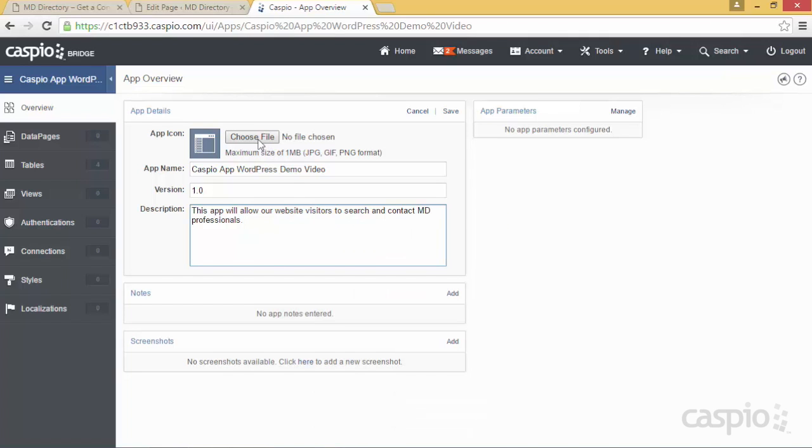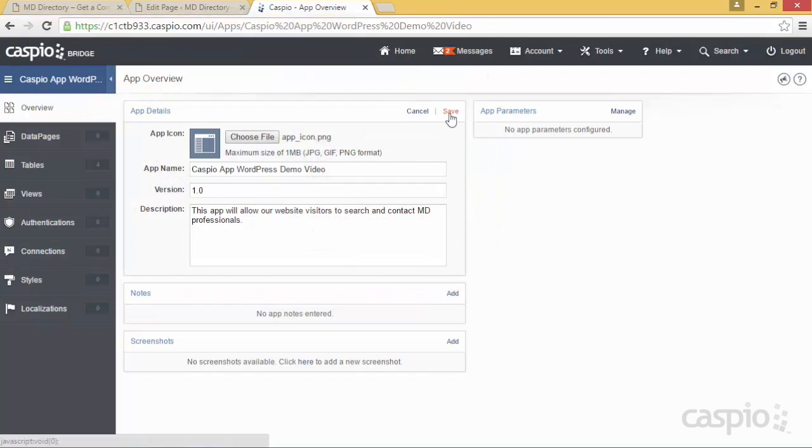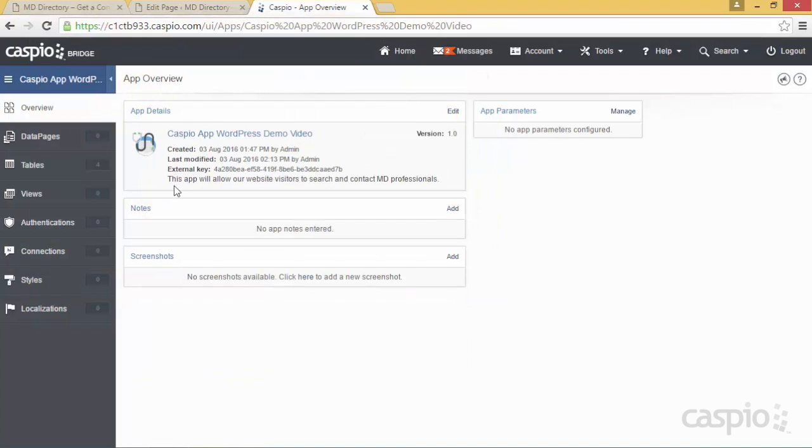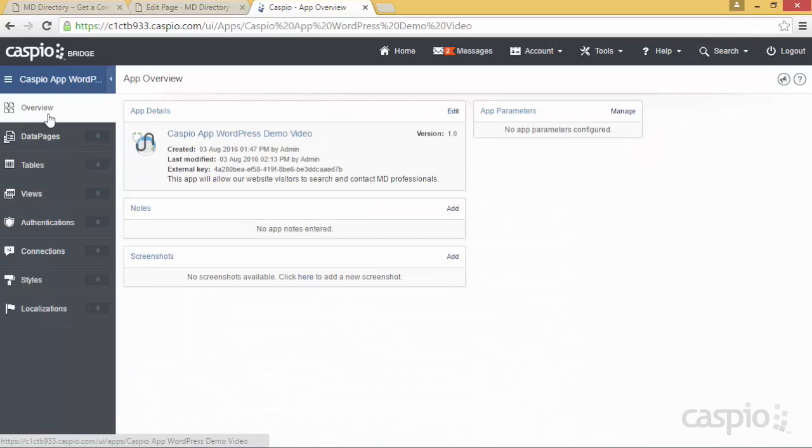You can also attach an application icon. So if you have some kind of an application icon that you can add, and once you click save here, you're going to be able to see that icon along with the description for that application. What I really like about this icon, if you go back to the home page where you see the list of all of your other applications, you're going to be able to see that icon attached to that application container, which in a way helps you differentiate this application from the rest of the applications that you have inside your account.